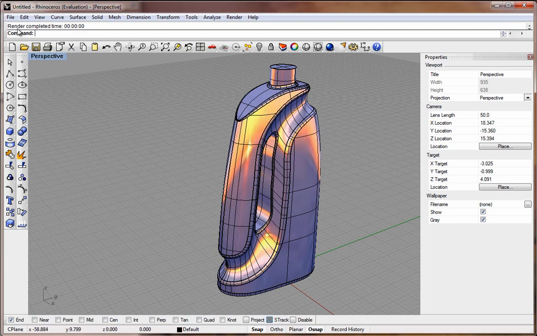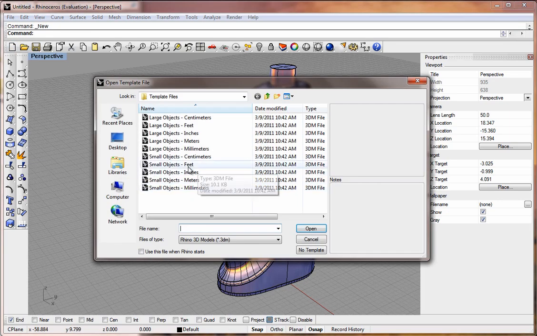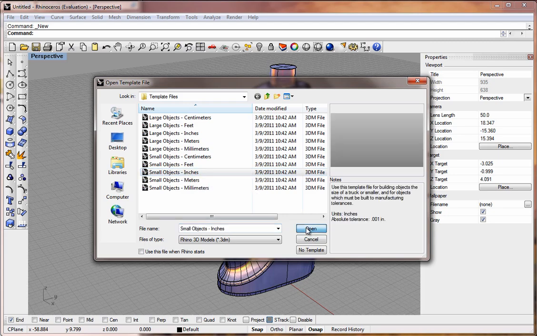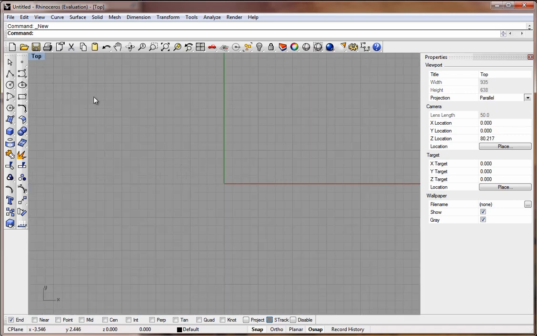So let's begin. Go to File, New, and select the Small Objects Inches. On the top view, double-click on that text there to maximize it. And we're going to find this tool right here, the Curve Interpolate Points. And we're going to make it Start Tangent, so click on that.